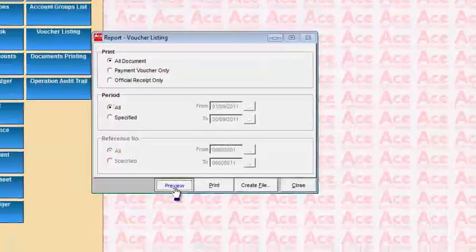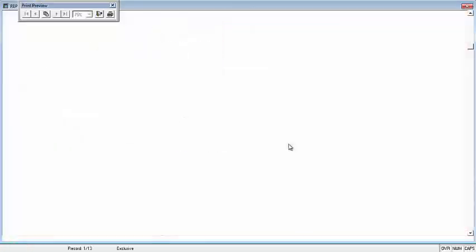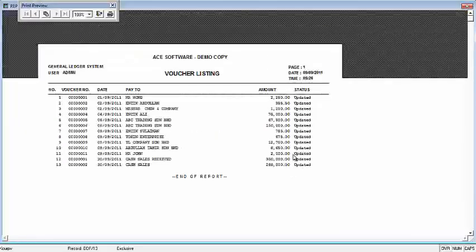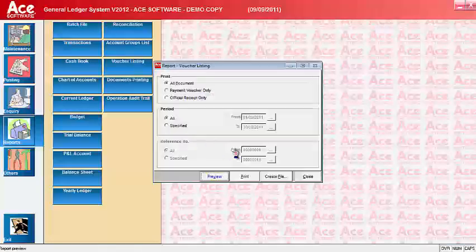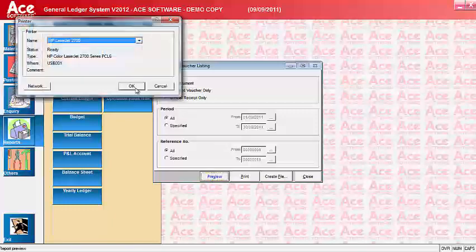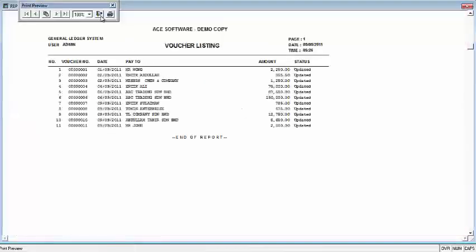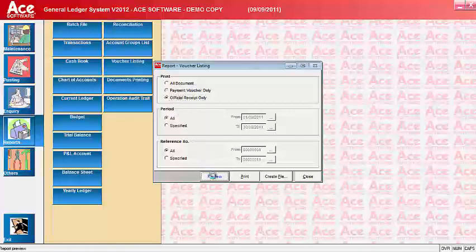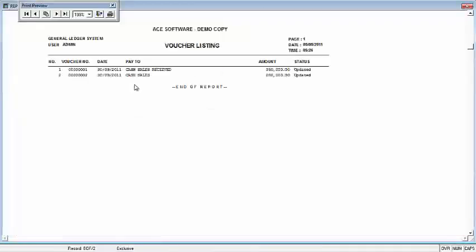Voucher listing. You can print out the various vouchers, the list of all the various vouchers, listing whether it's updated or not. All the payment vouchers will be listed here. You can choose only payment vouchers, or you can choose, for example, only official receipts. Remember, the official receipts are also issued from the system.